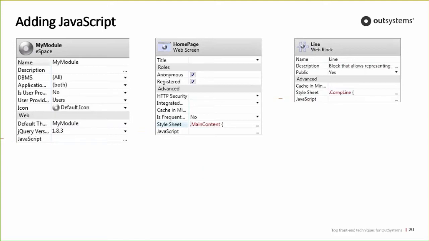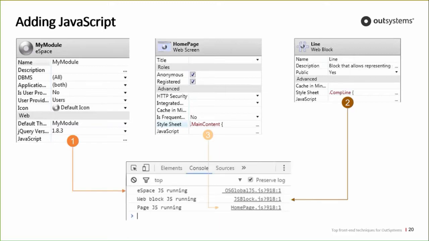Now, the order in which the JavaScripts are added in the head is slightly different from the CSS. So the first one to be added and the first one to be imported and run by the browser is actually the JavaScript of the eSpace, of the module. The second one is then the JavaScript of the web block. And finally, it's the JavaScript of the page. So if we just do a console log, we can clearly see which one is running first. And we can see that it's the eSpace, then the web block, and finally the page.